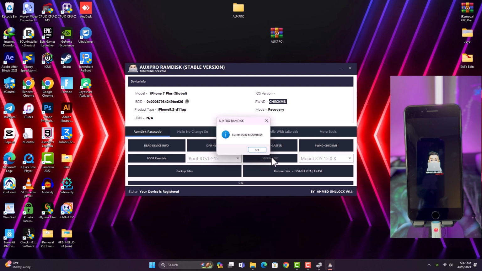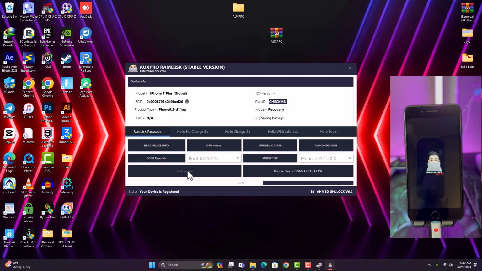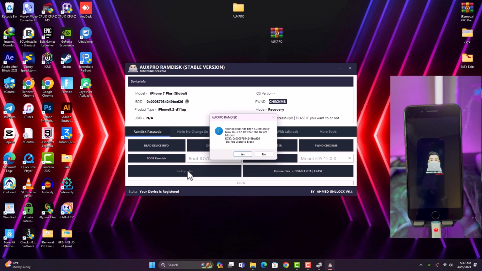All right, sure. It's done. So you see this, click OK, and then click backup files. This is going to backup the activation files that have been stored on the device. The backup is done. Click yes to erase the device. Click no if you don't want to erase the device.